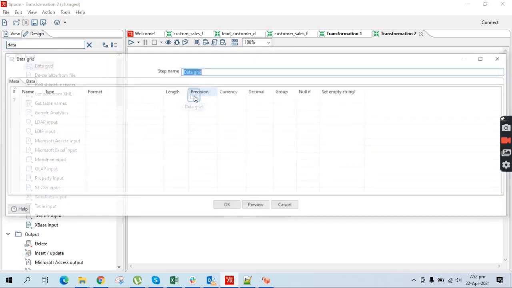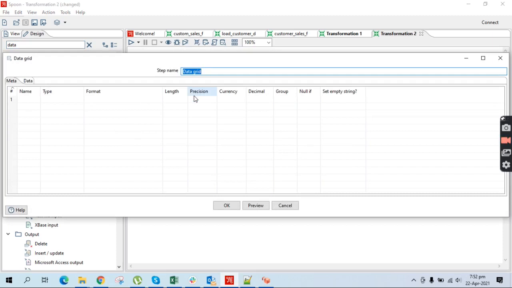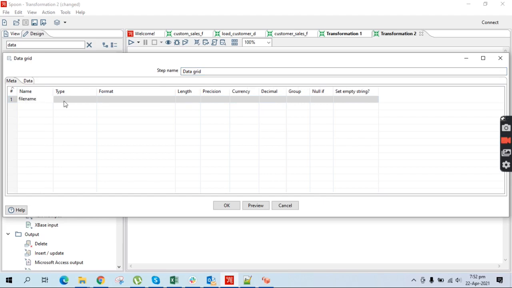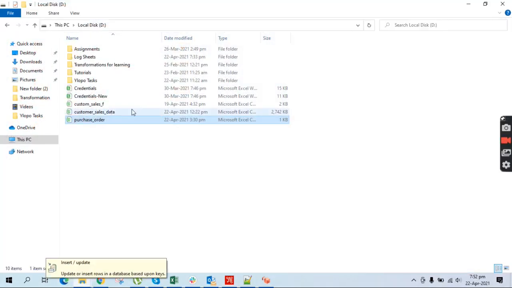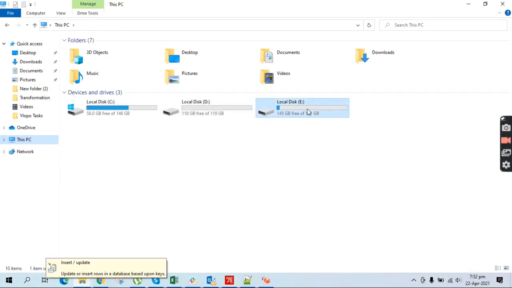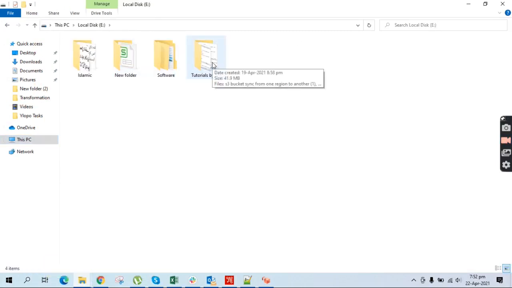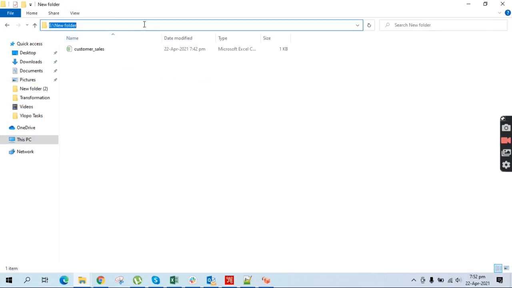Data grid will contain the physical location, or local location, of the file in the computer. In the meta tab we will specify the file name, which will be a string value. We will give a string, and in the data tab we will give the path of that CSV file, which will be located in my local system. Here is the path. Folder, yeah, this is, and customer sales.csv.